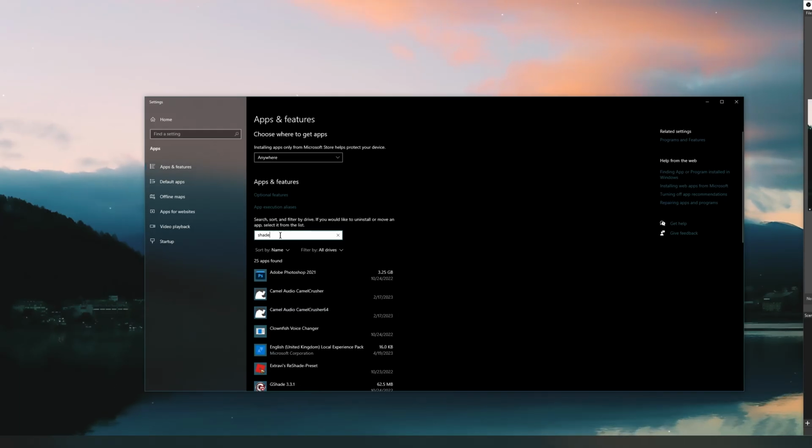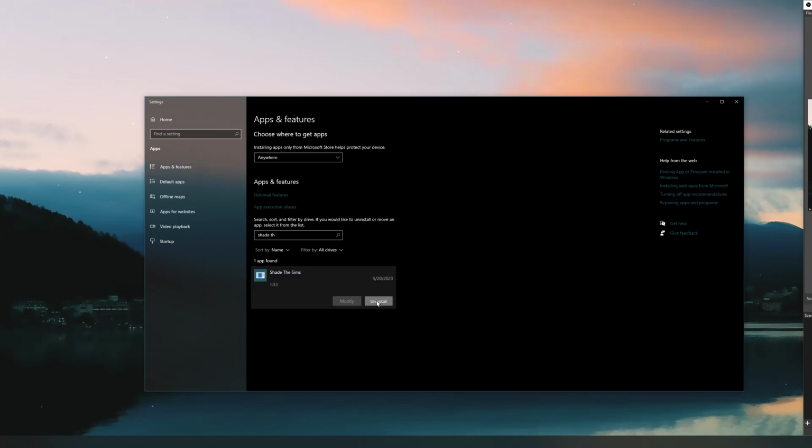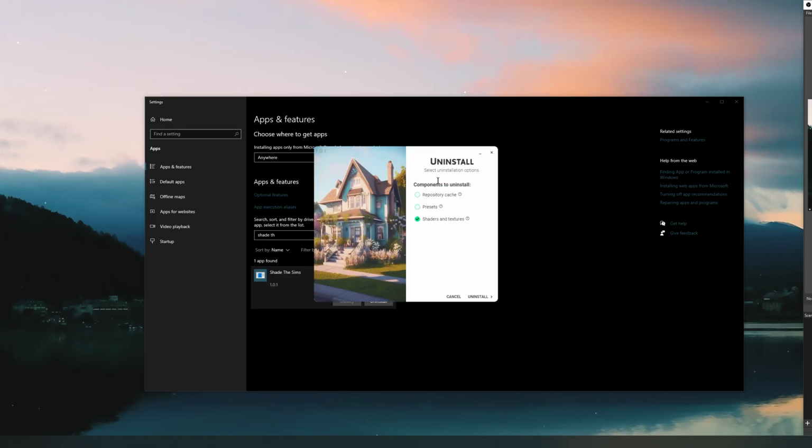Then type in Shade The Sims in the search bar over here. Click this and then press uninstall and uninstall again. Now the uninstaller will launch, and you can just select the options that you'd like. I recommend reading on what they do. Selecting all of them will fully uninstall Shade The Sims. I'm just gonna select the presets and then uninstall. And as you can see, now it has finished.